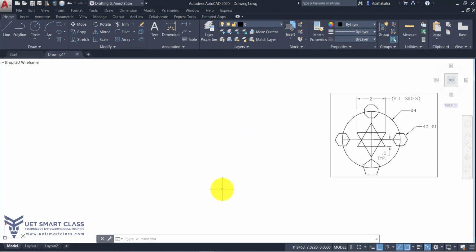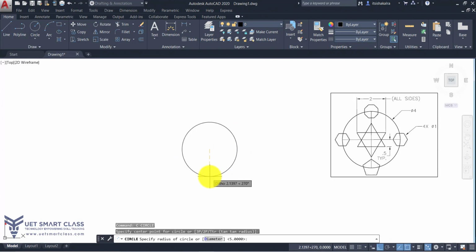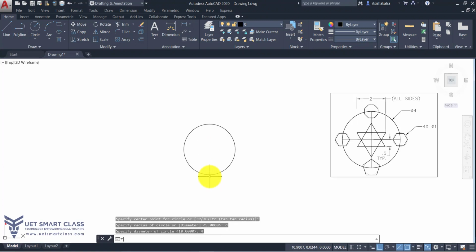Now here, the first thing is you have to draw this circle. So I'll invoke my circle command, give a center point and take my circle as 4 dia. See, my dia is 4. So D, enter 4. So this is my dia.